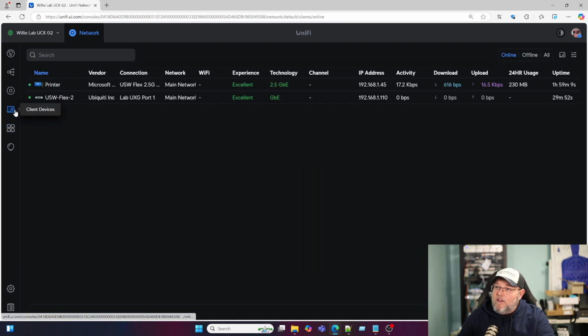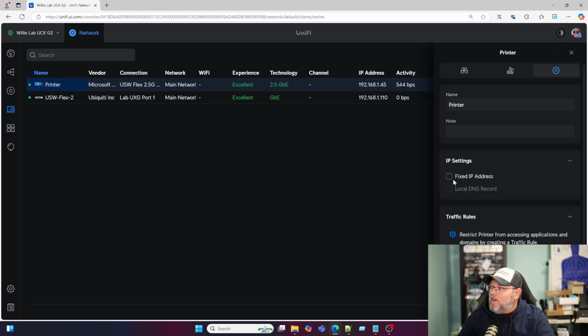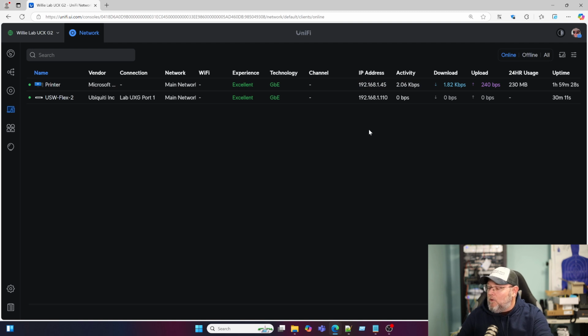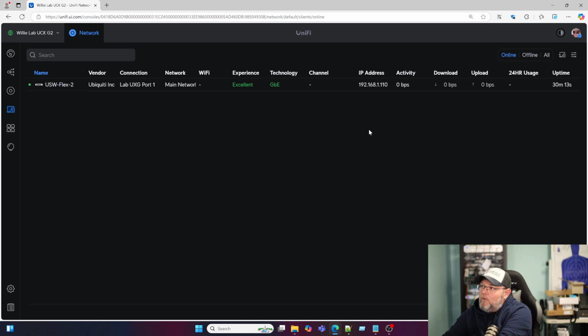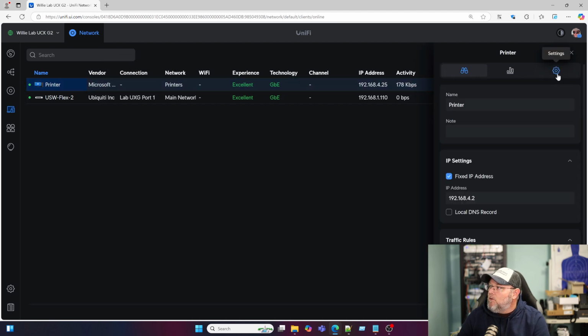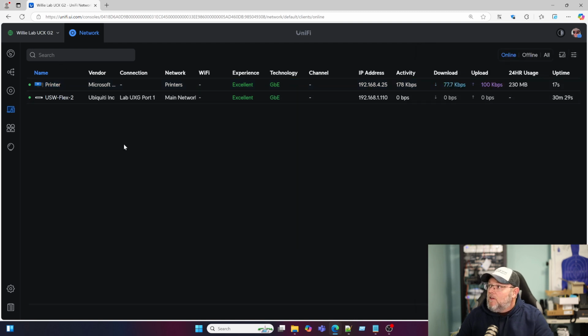Now, I don't know if that's going to automatically grab a new IP, but our printers should have static IPs. So we're going to go ahead and click on this. We're going to hit fixed IP address, and we're going to put in 192.168.4.2. We're going to apply that. So now that printer will have 4.2. Maybe I can force this to connect here. So that should come back up. It should have 4.2 unless I put 25. So it'll take it here as soon as this updates.